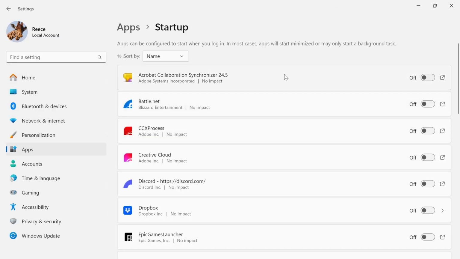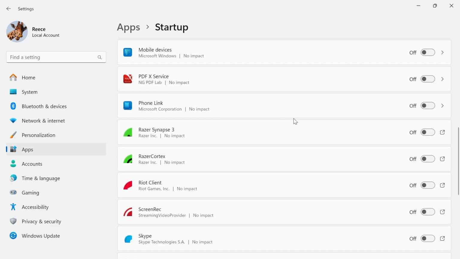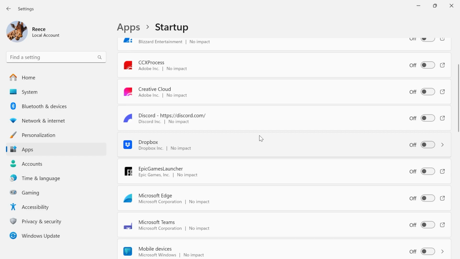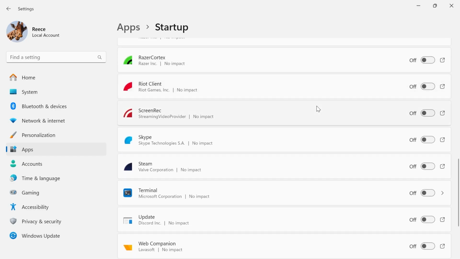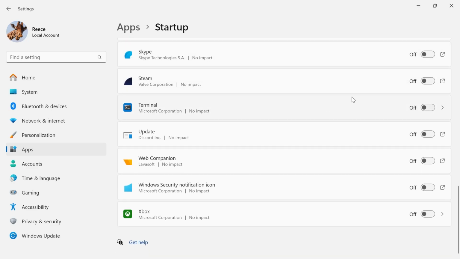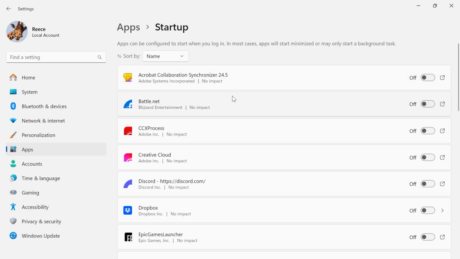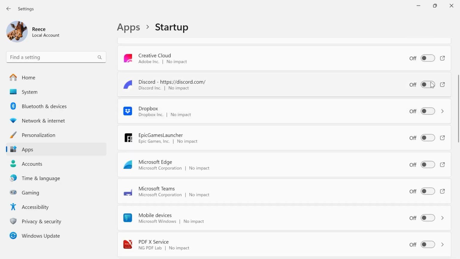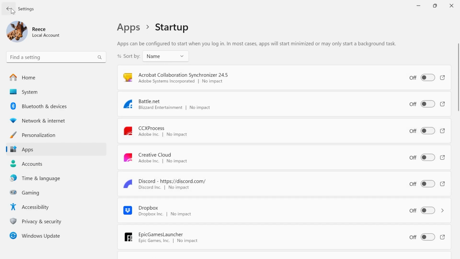Now here's a list of all of the applications that automatically load up every time we turn on our computer. Now one of the best ways for improving performance and speeding up your load up times is to actually disable as many of these applications as you can. In fact, on my computer here, you can see I have all of these turned off. So what you need to do is just go through this list and toggle off any applications that you don't need starting up when you turn on your computer. And then once you've done that, you can just come back out of this window.